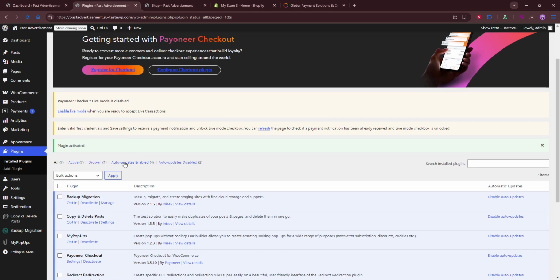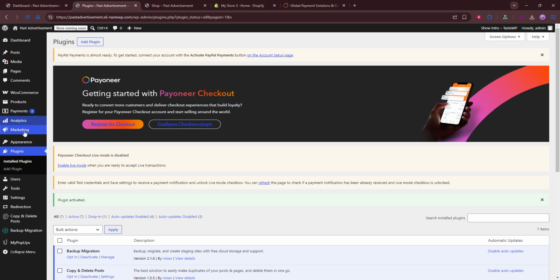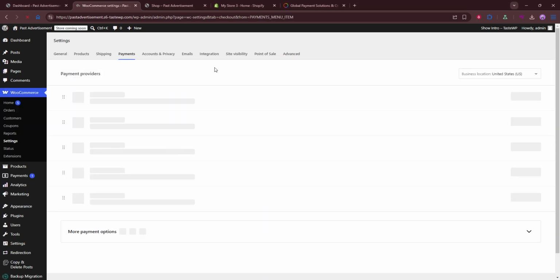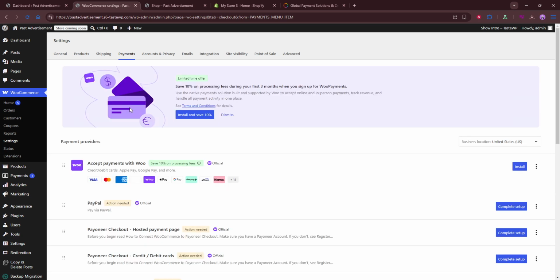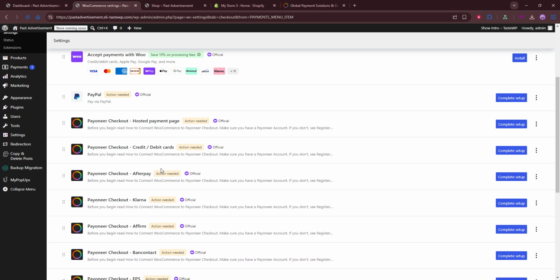After enabling it, enter or connect the credentials supplied by Payoneer. Depending on how the plugin works, this may involve pasting in connection details or authorizing the account through a secure connection screen. Make sure everything is entered carefully and accurately, because even a small mistake here can prevent transactions from processing correctly. Once that's done, save the payment settings so your changes are applied.